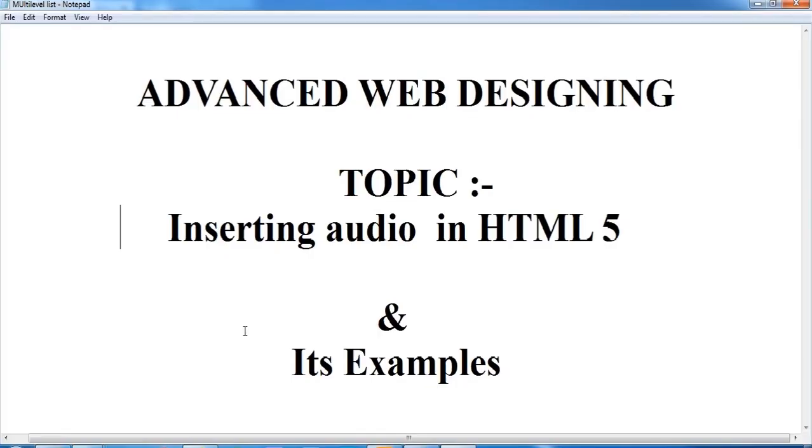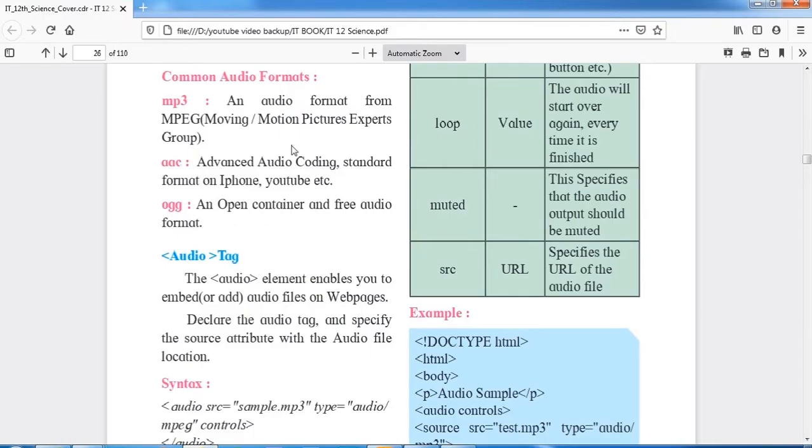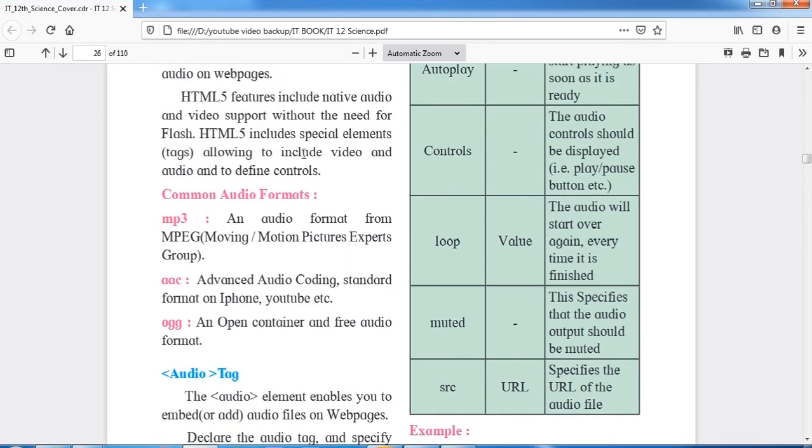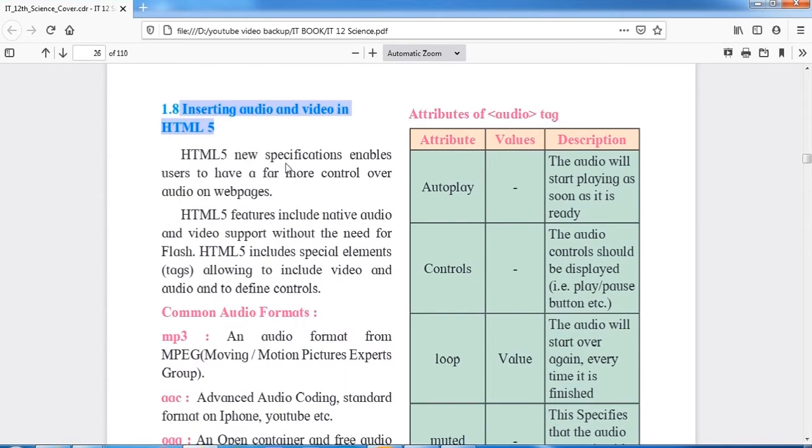Hello friends, in Advanced Web Designing, our topic is inserting audio in HTML5. We'll see its example. Before that, let's see how we can insert an audio to your web page in HTML5. HTML5 new specifications enable the user to have far more control over audio on web pages.